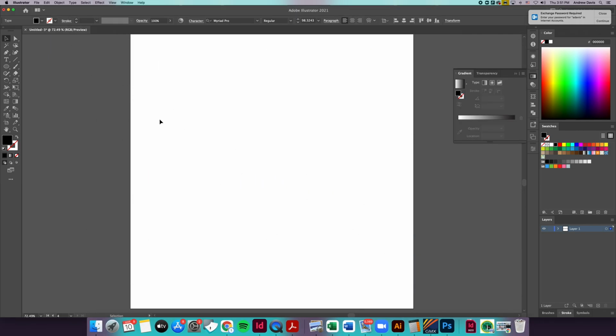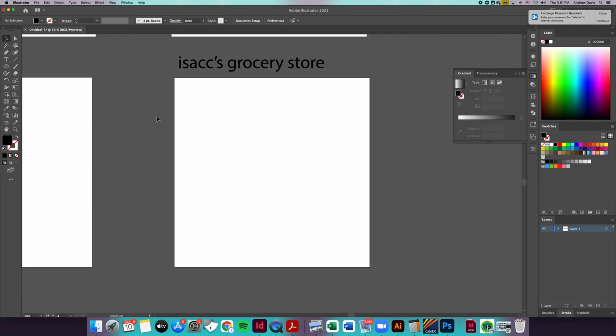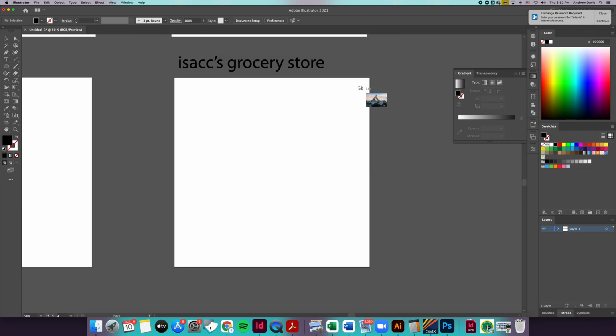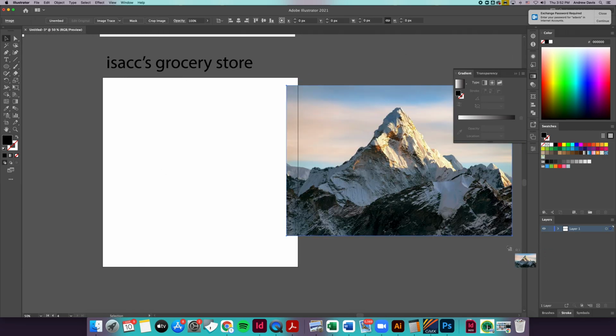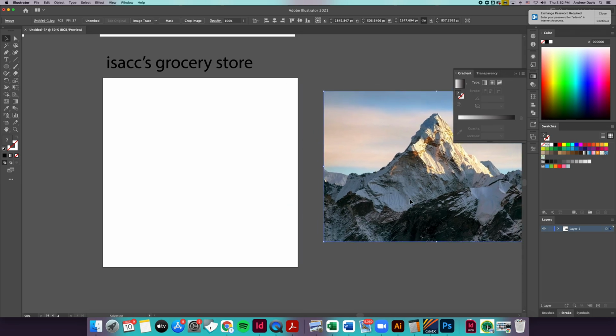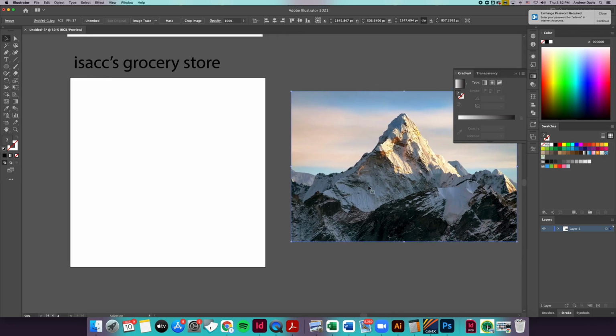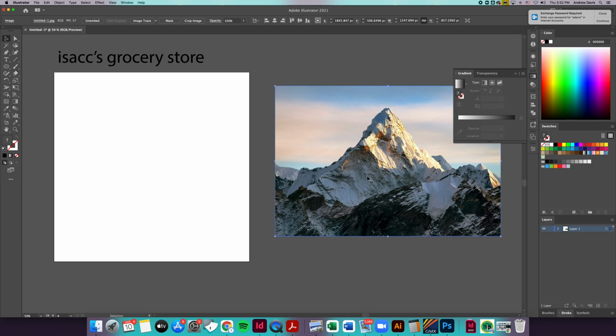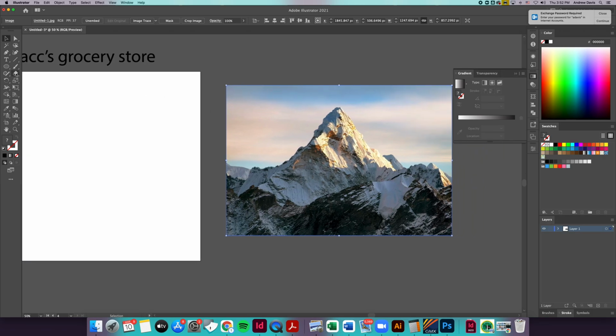So now as I get back into Illustrator, I can place that image that I found. So this is going to be my inspiration. Now the first type of logo that I'm going to create is a logo using simple shapes. So this mountain, as I look at these mountains, they are made mostly of triangles.